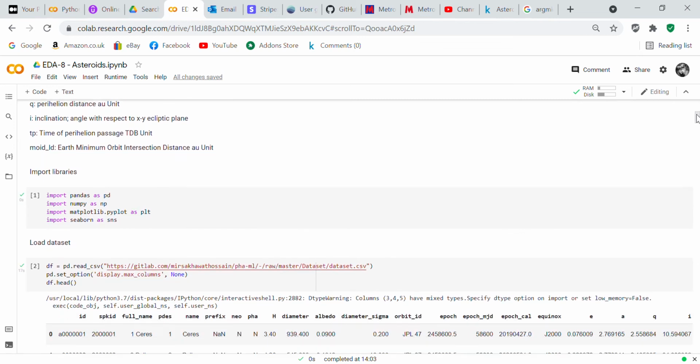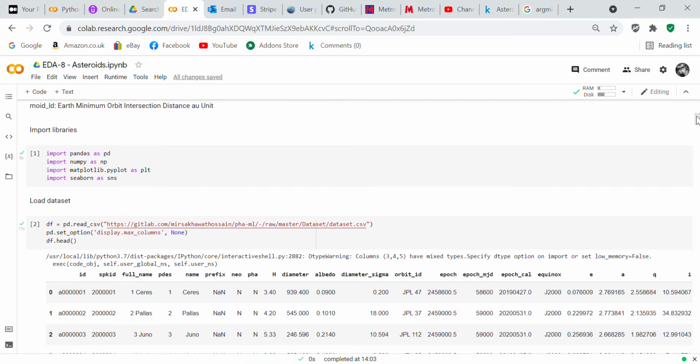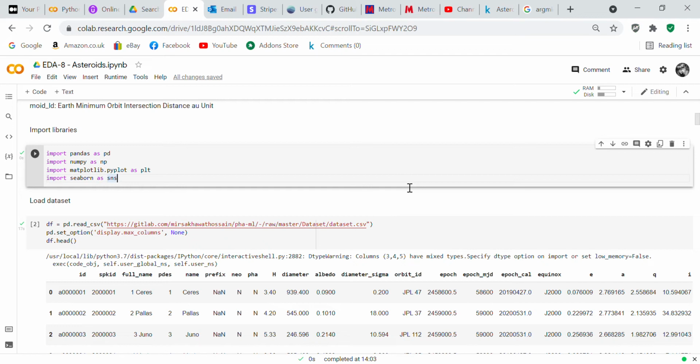But since I'm not actually into astronomy that much, I don't know that much about astronomy, I can't tell you a lot about what each feature means. But it's there. If you know about astronomy and you know what each feature means, then it's there.